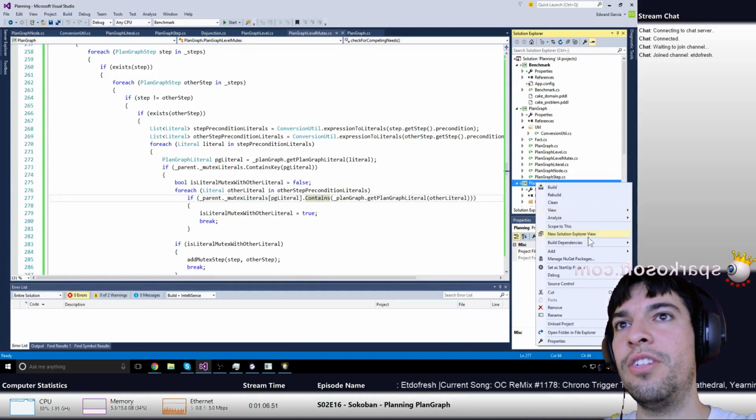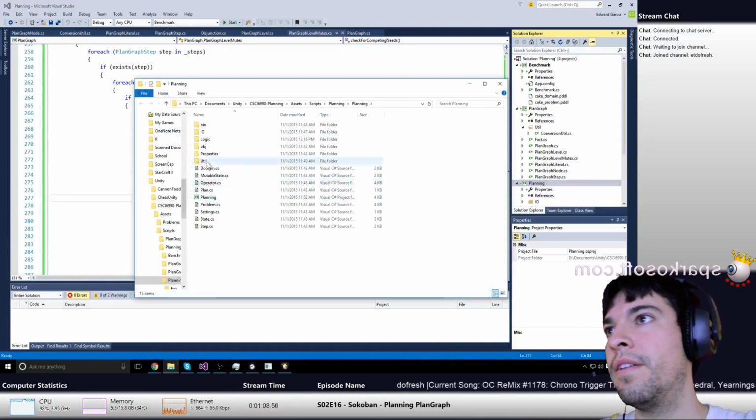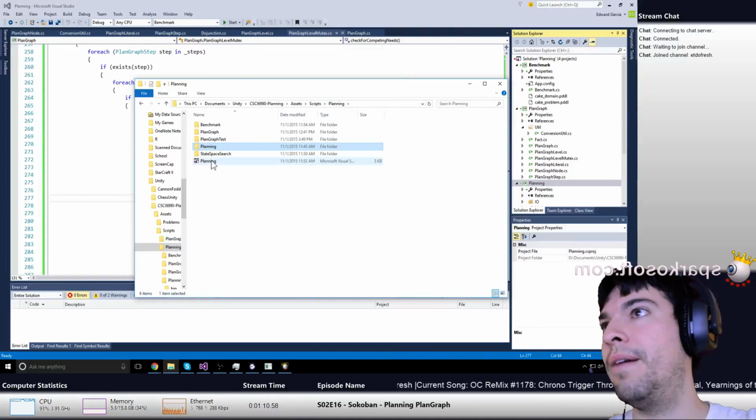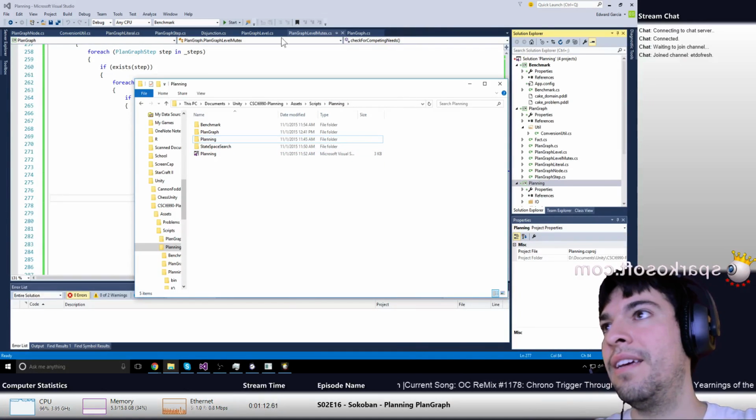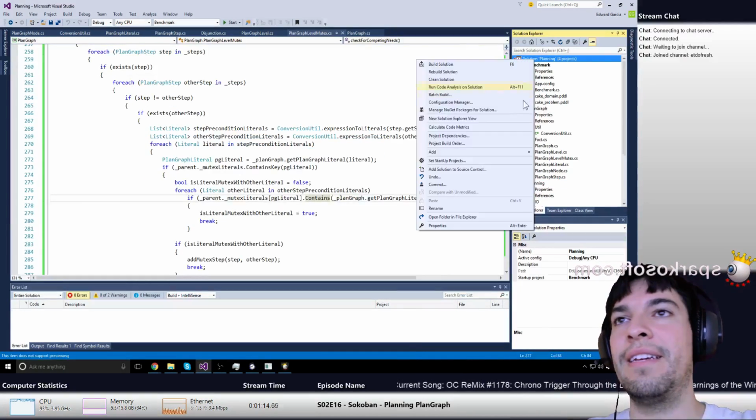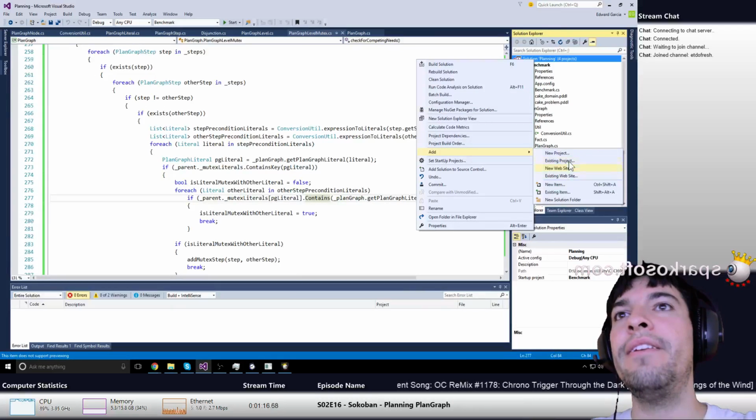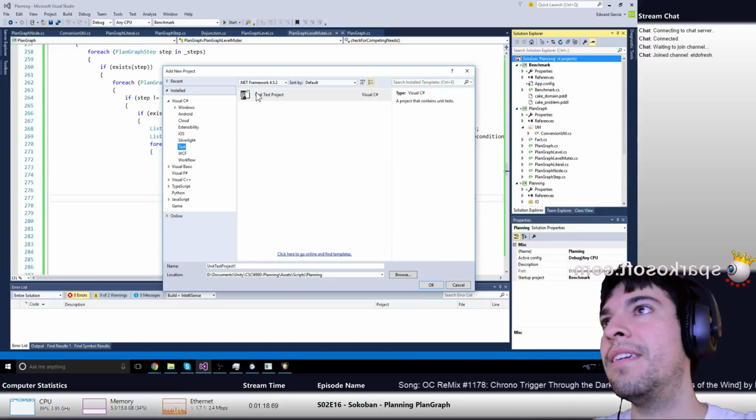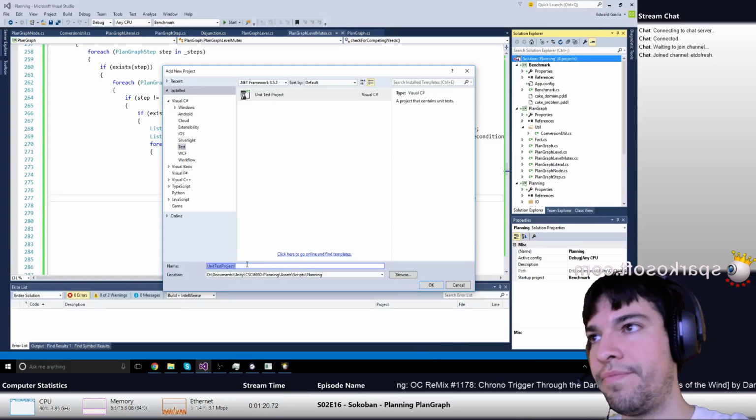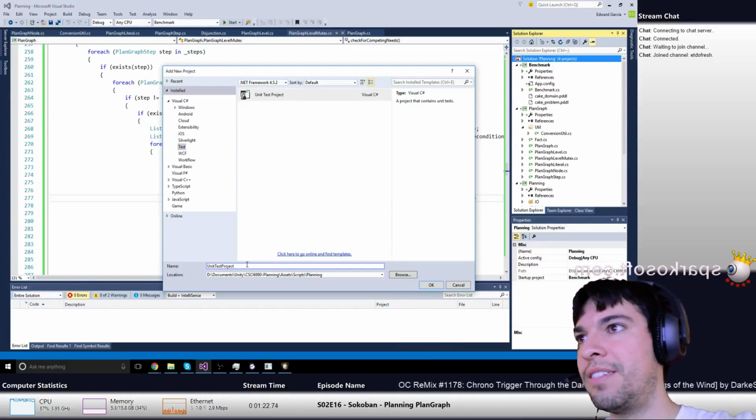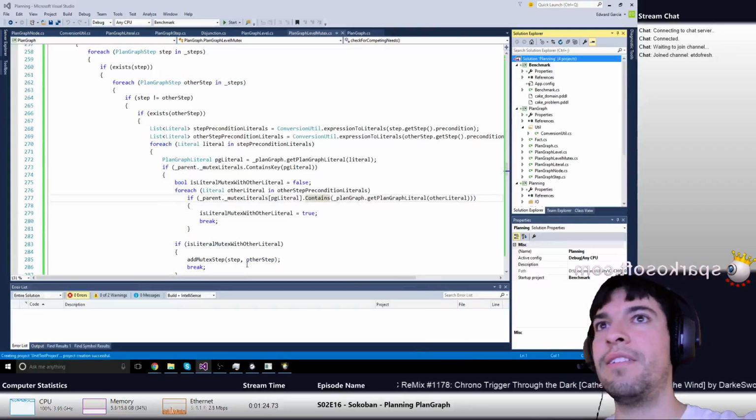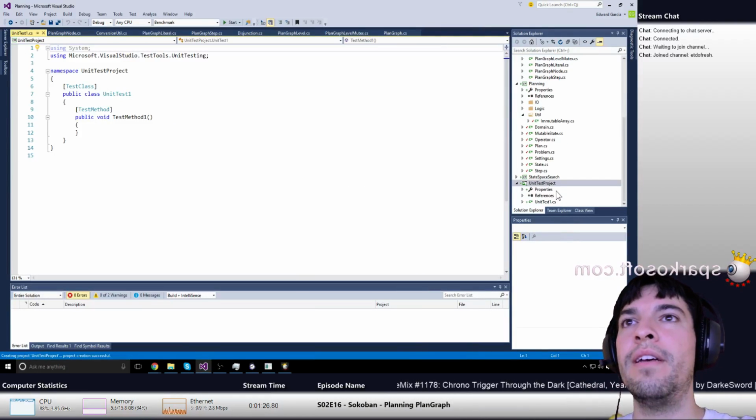Let's just show and explore. Let's see what we got here in planning. I don't need this PlanGraph test. I might just make testing or something in here. So add a new project. I like the testing, but we'll just call it unit test project. Sure. That sounds good enough for me, for a noob.